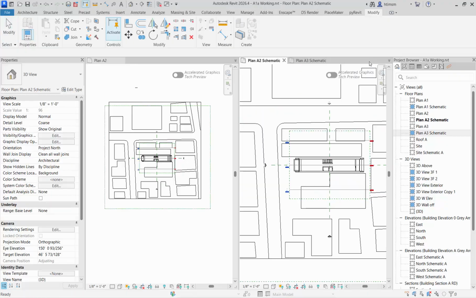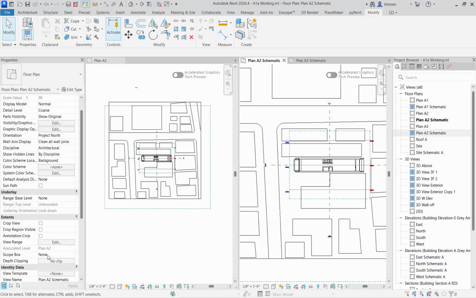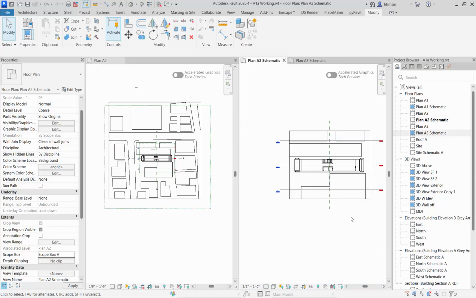So if I come in and go to my Plan A2 schematic, and I left click on nothing, so nothing is selected in the view, it gives me the properties of the view over here on the left. And one of the properties of the view is a scope box. So if I go to the pull down here, you'll see scope box A. And if I pick that, it will now crop that guy down to scope box A. Okay.